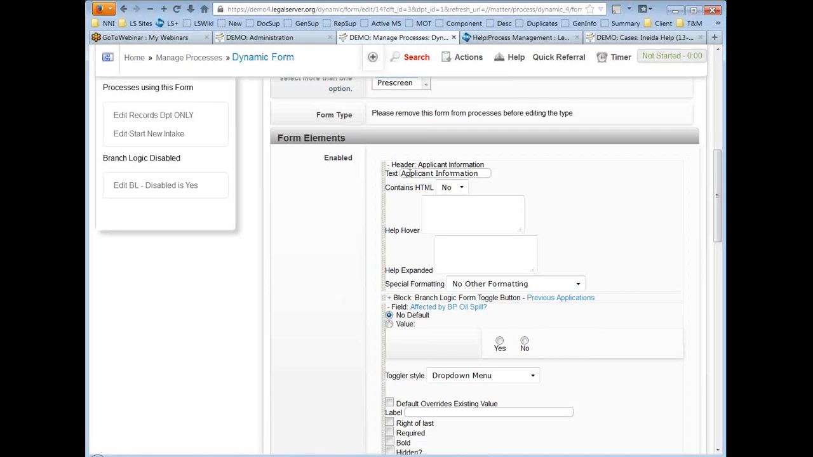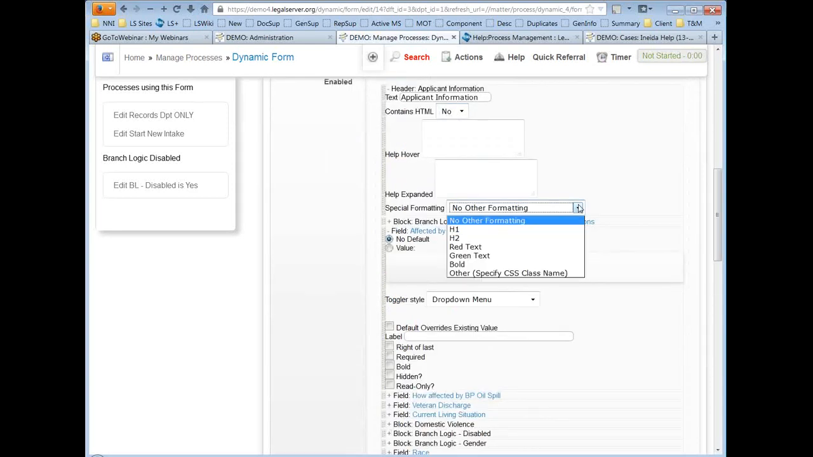So for the header element, for example, I have the text, applicant information, that I can put there, and I can change that, of course. Does the header element text contain HTML? I can say yes or no. I can also put in some hover text for that element. Then I have a special formatting section, or option, that I can set in there as well.